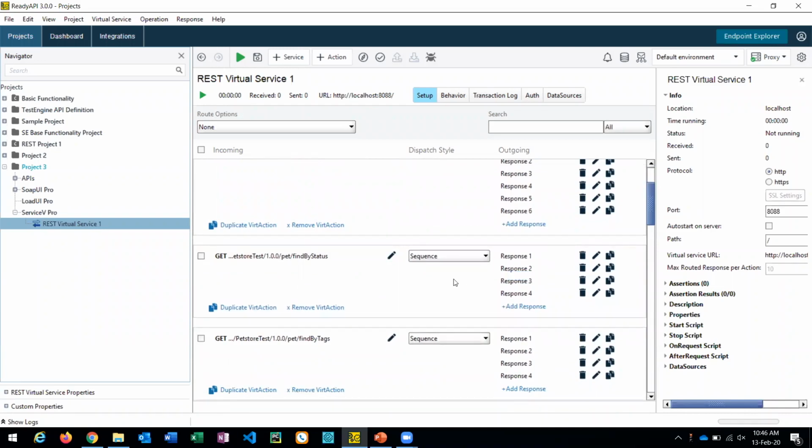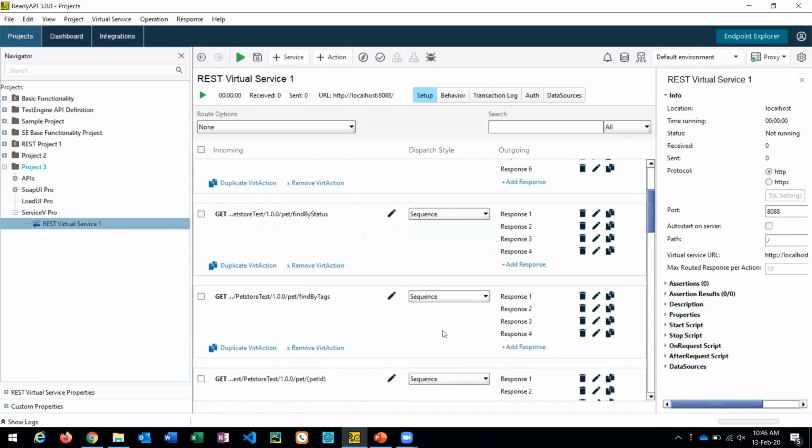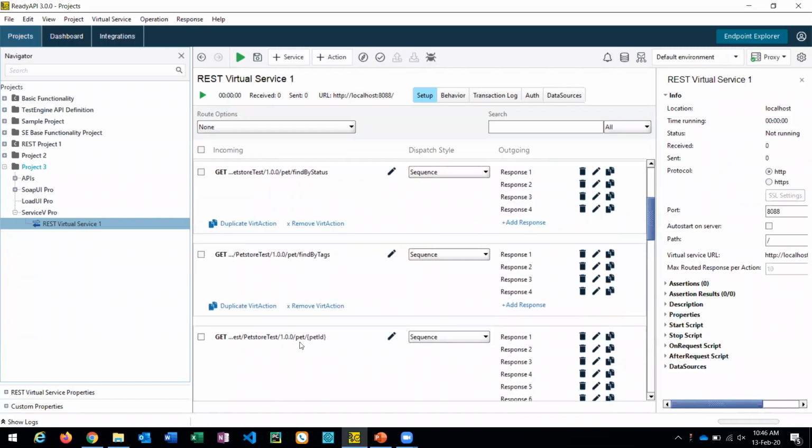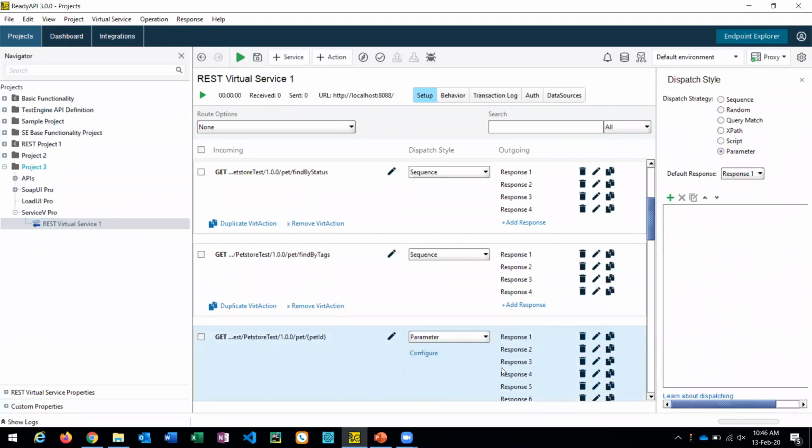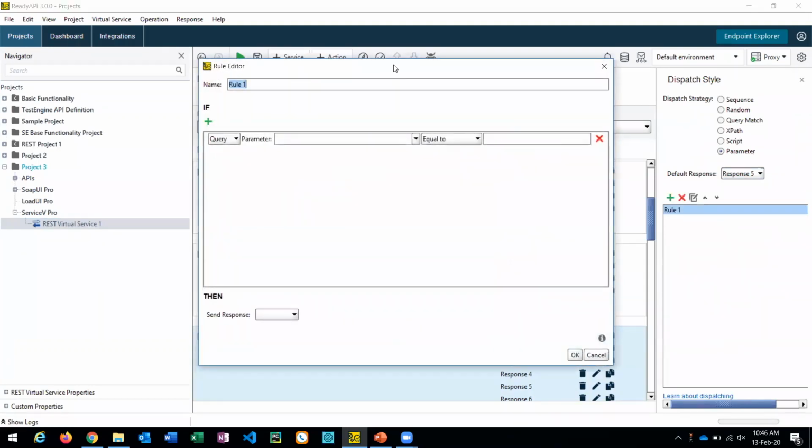So from here, because we used our API definition, we don't have any logic built in at the moment. So we can add logic here. We can change our dispatch style. So if we want to, let's say, update this for the pet ID operation, we can select parameter. We can add a default response. So we can choose whichever response we want, and we can add in some basic rules.